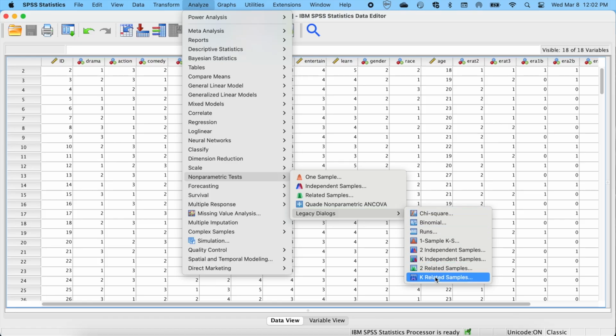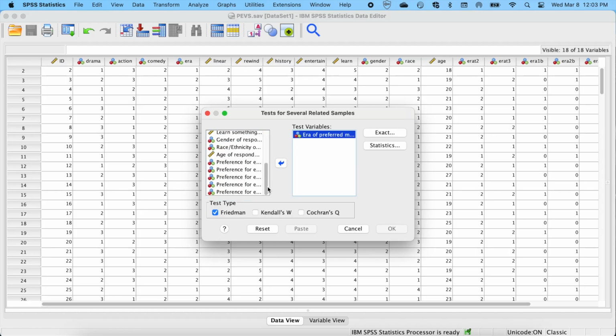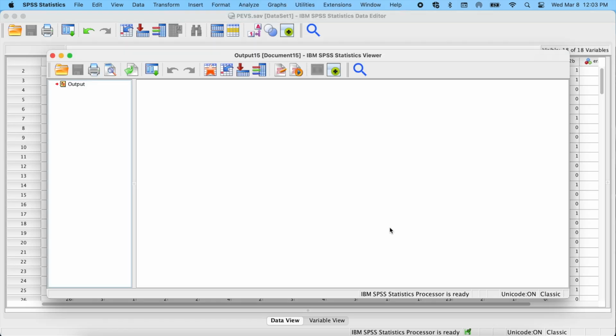When the Test for Several Related Samples dialog box appears, select the era variable and press the arrow button next to the test variables box. Do the same for the era T2 and era T3 variables. Under Test Type, select Cochran's Q. Press OK. SPSS will generate an output in a new window.